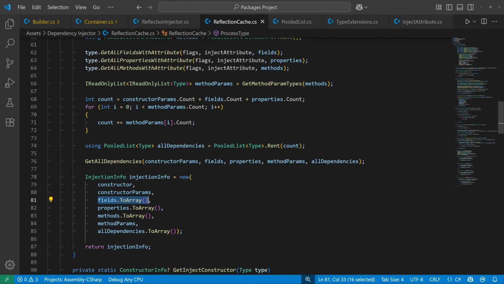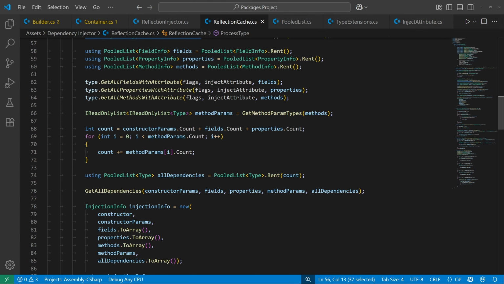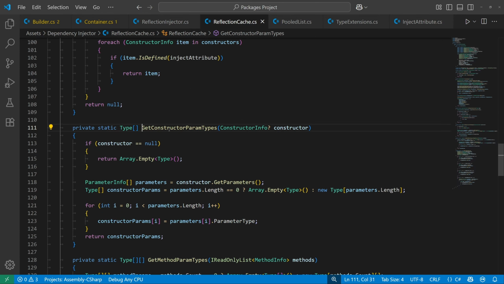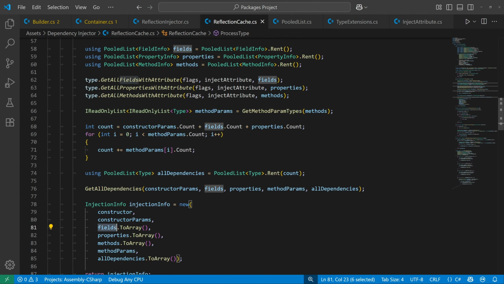now you can understand why we actually need to make copies of them when we instantiate the injection info object. Otherwise, we would have lists with completely different data than we actually intended. Yeah, we don't need to do that for the constructor parameters list because we are instantiating it manually. And the same thing for the method parameters. These both get instantiated inside their own methods. But other than that, we actually need to make copies of our data.